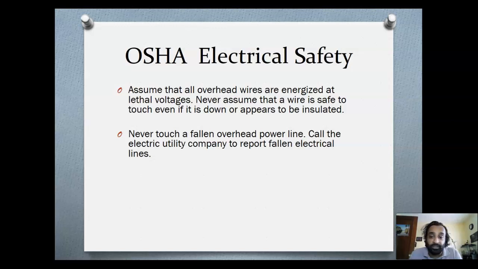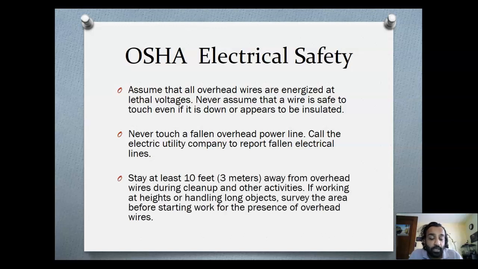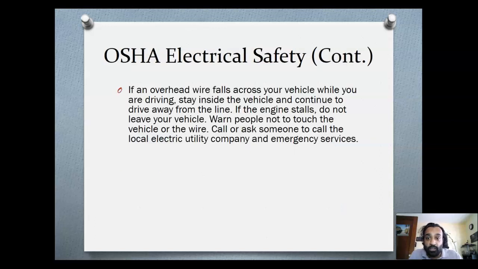Here they're talking about utility lines, but that applies in a general case. Again, if you see a wire that's fallen, especially if it's in water, make sure you stay away at least 10 feet or 3 meters, because power can jump to an object and it can also arc, especially if there's some kind of wetness or moisture, or some kind of metallic objects near it.